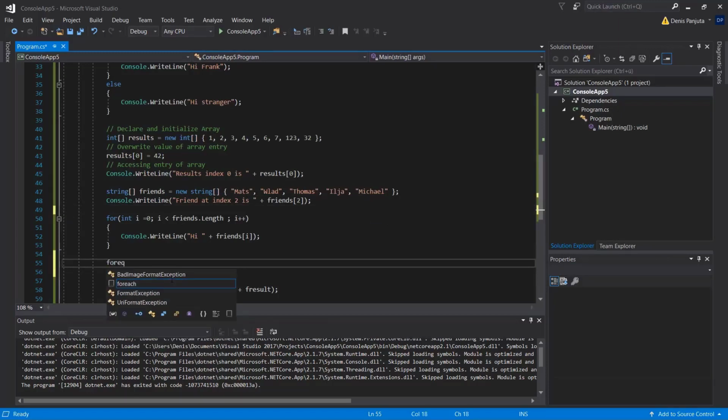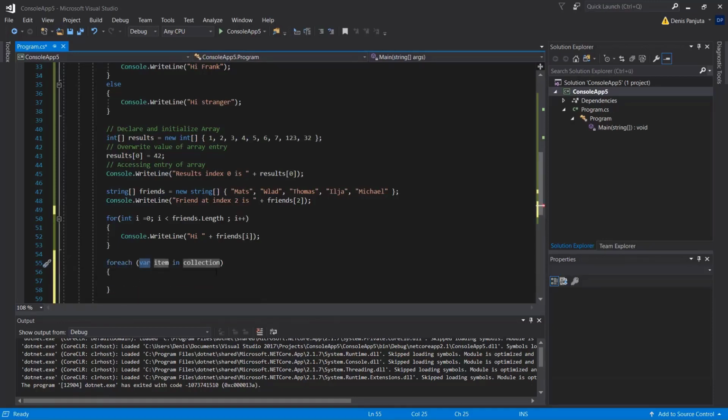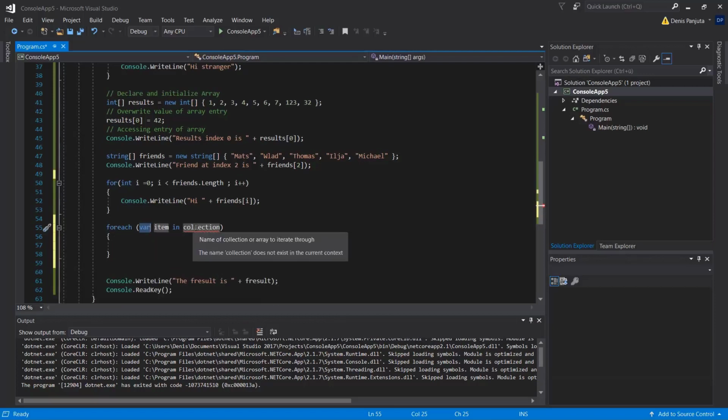So we are using the for each keyword. And now the cool thing is you don't have to type everything manually. You just double tap and there we are. Bam, var item in collection. Because that's exactly what it is. You have a variable data type of a specific item within your collection for each single loop through.